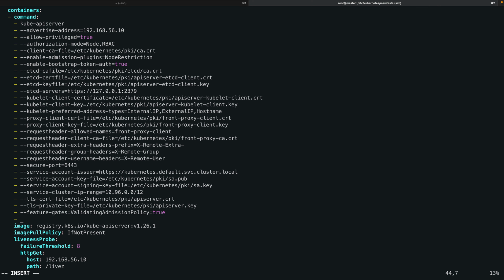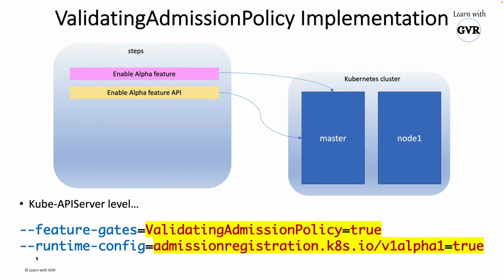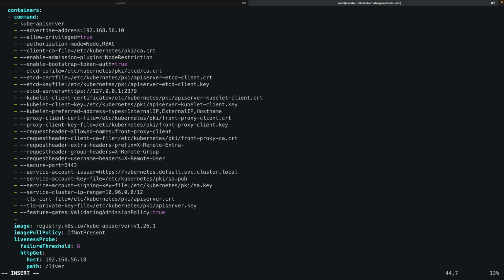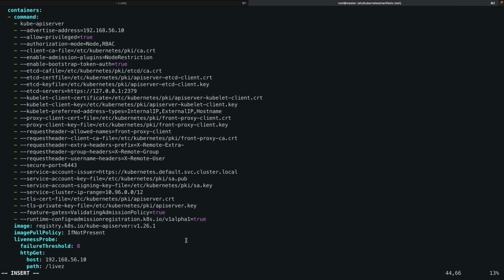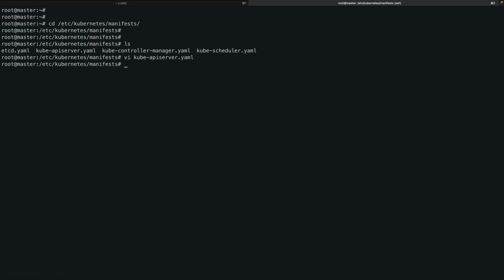So what I will do is add --runtime-config. We need to be a little bit careful, and this one equal to true. That's what we have to make it. Then save and close it, right?